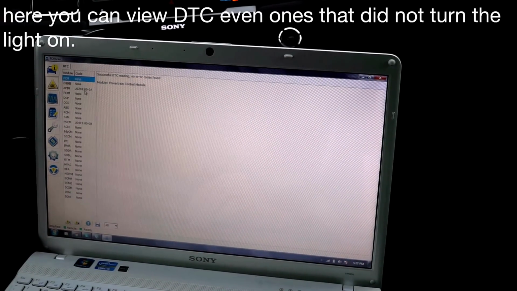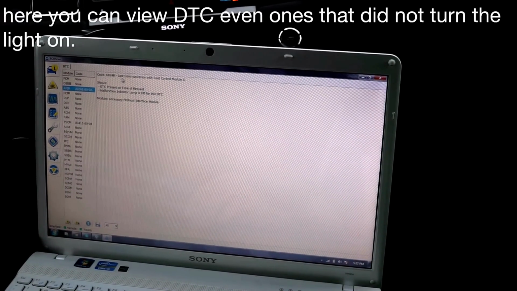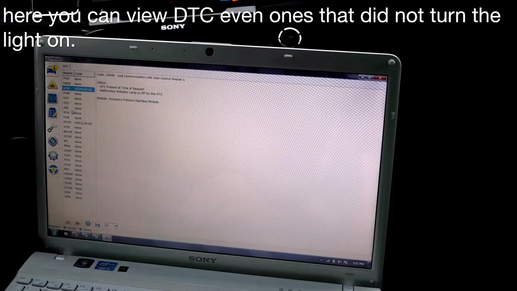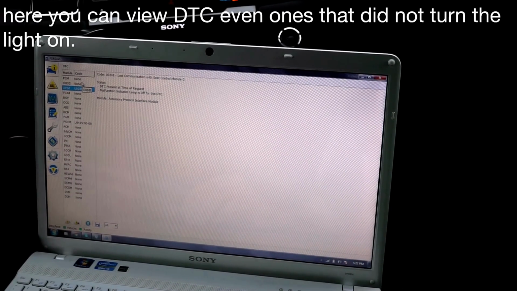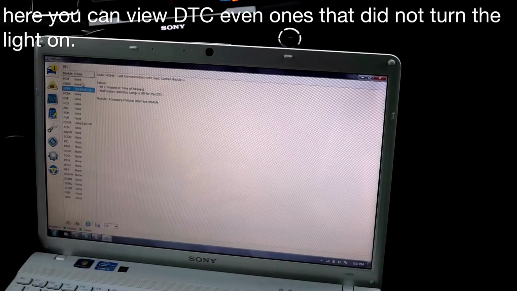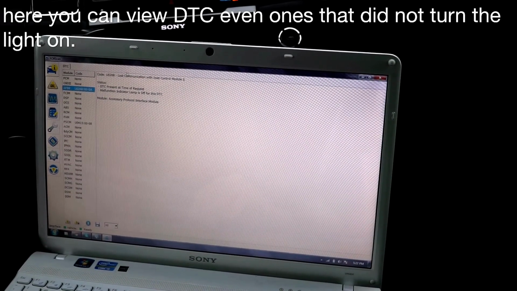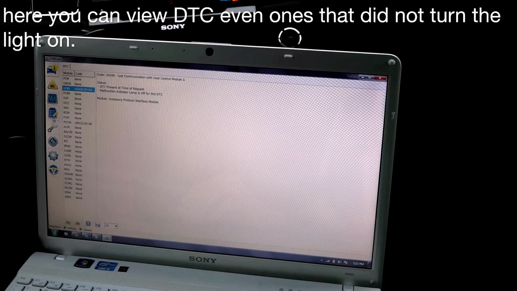Here we'll show you some codes that have popped up that don't show a check engine light, but show issues that have happened. Probably just disconnected for some reason, like Bluetooth sometimes disconnects.